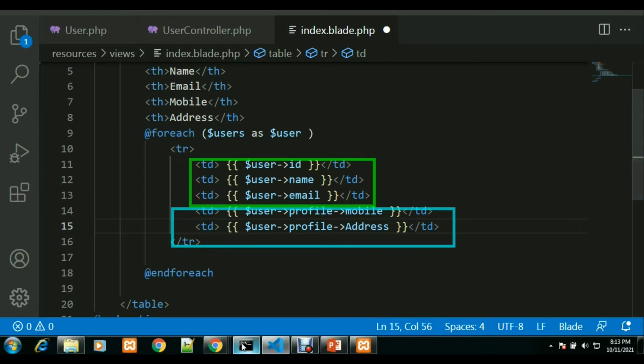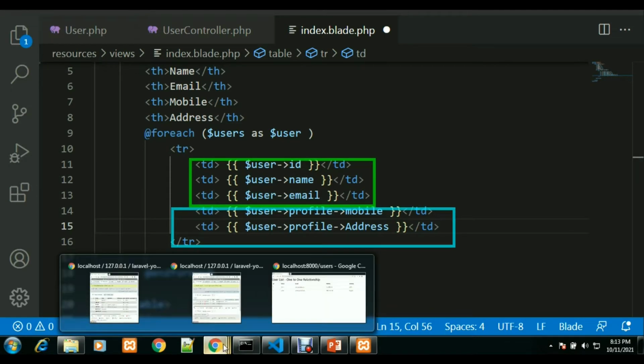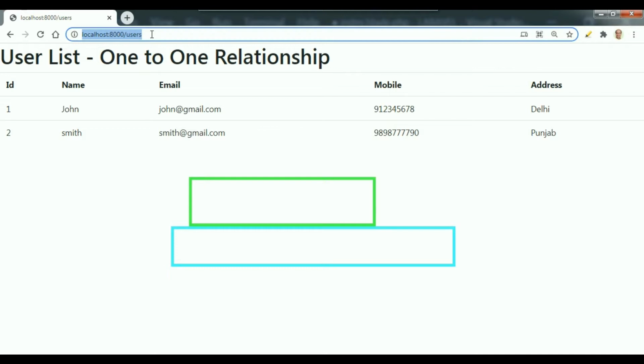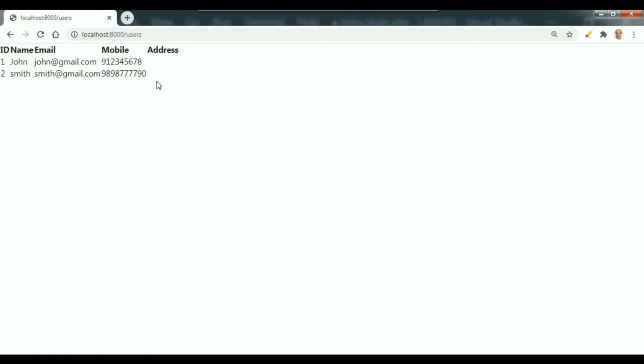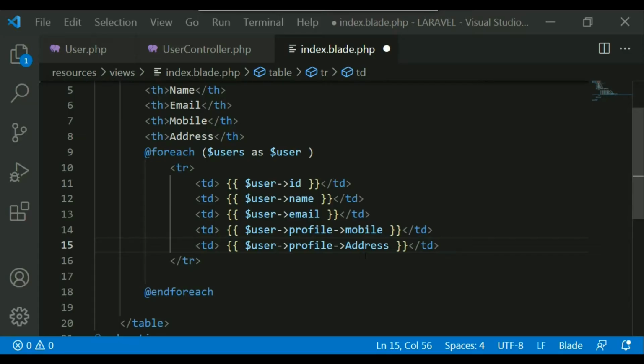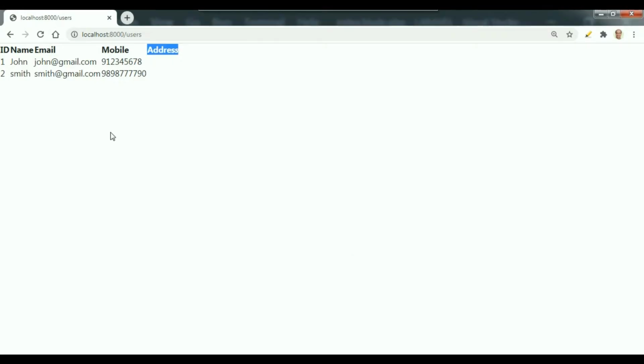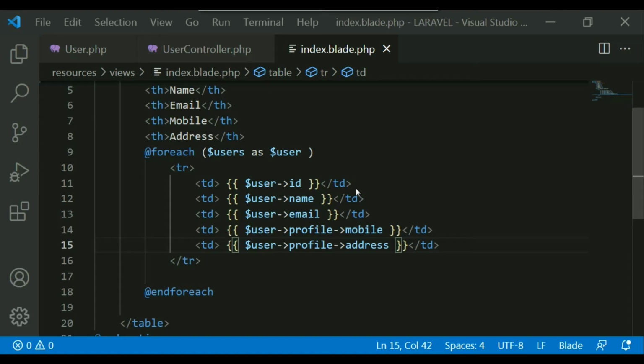Let's see in the browser whether it's working or not. So this is my browser, and if you see now, the data is coming exactly, but the address is not coming here. ID, name, email, mobile are there, address is not coming. So for address, profile address, capital A, small a. You go like this and refresh it. Now this data is coming, but the CSS is not working here.